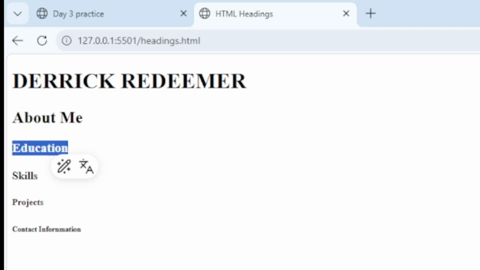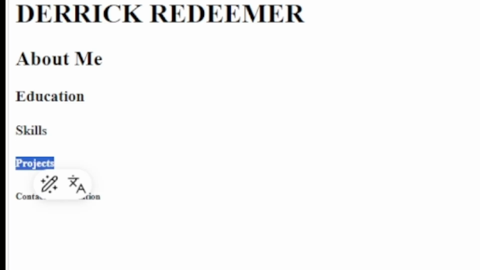So the education is for the third heading. Then the fourth heading, this one. The fifth heading, this one. Then the sixth heading, the smallest heading here. Now you can see we have HTML headings. That's all the title. Right.